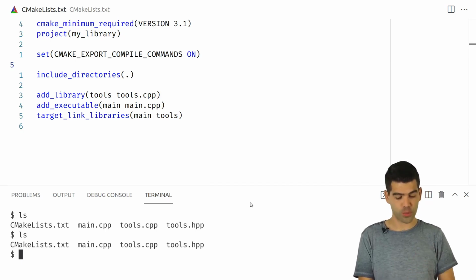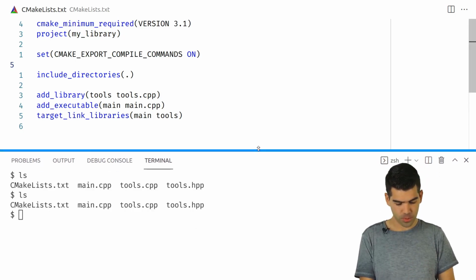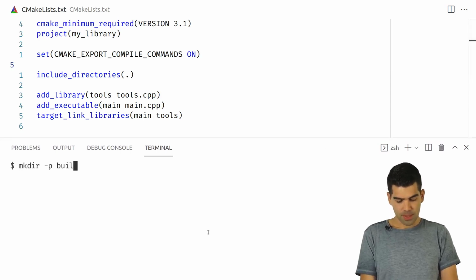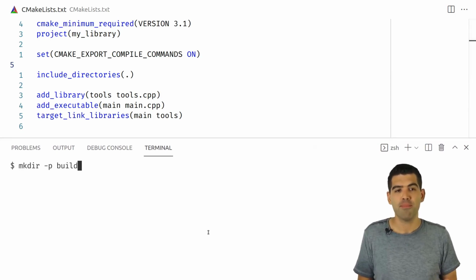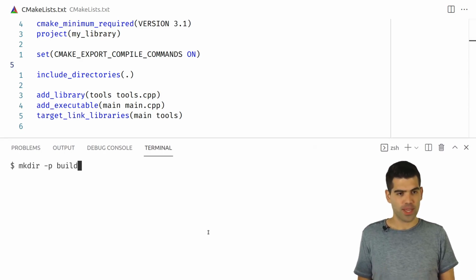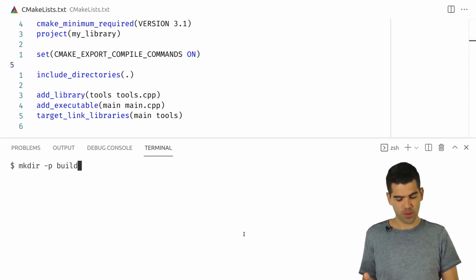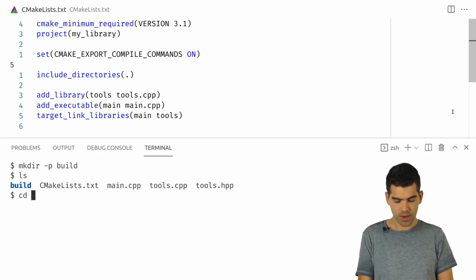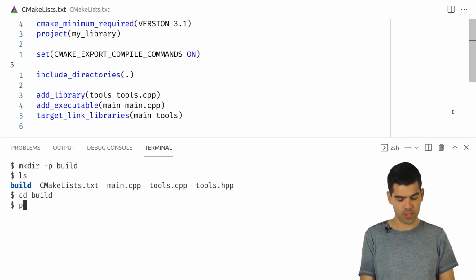How do we build this project with CMake? The first thing we need to do is create a build directory. Build is just the name; you can put whatever name you like here. Most people use build, so put the name you prefer, it's actually the same. Now let's go into this build directory.